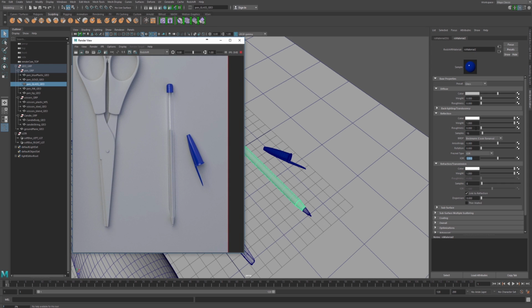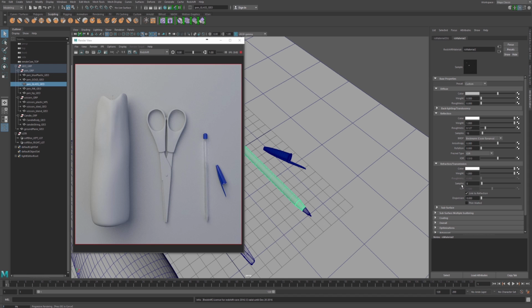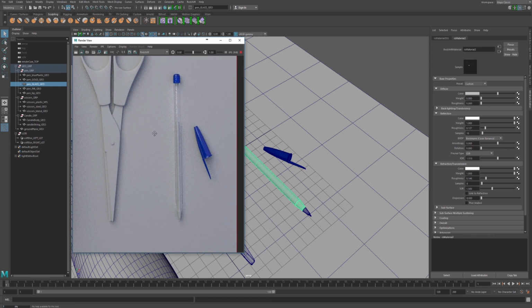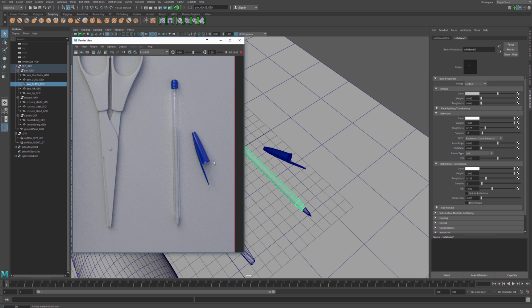We're going to increase the roughness slightly on the reflection, and you can also break the refraction roughness by clicking link to reflection. Now that that's unchecked, we can control the refraction roughness independently from the reflection roughness. I'm just going to increase that to like 1.5, which is pretty much the same. Now that we have our simple see-through material created, let's create a material for the ink.